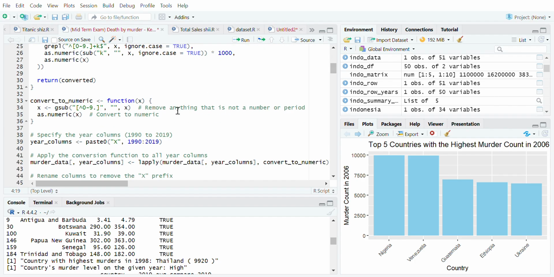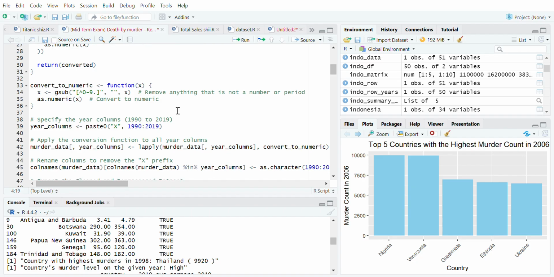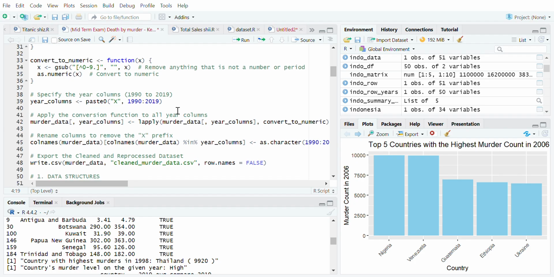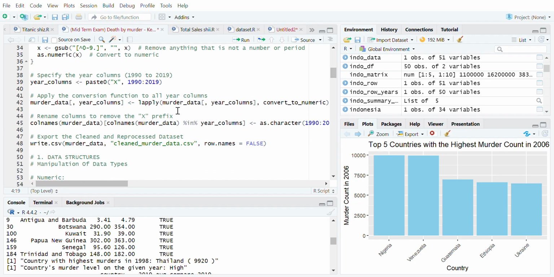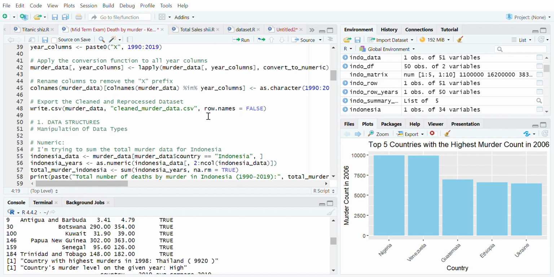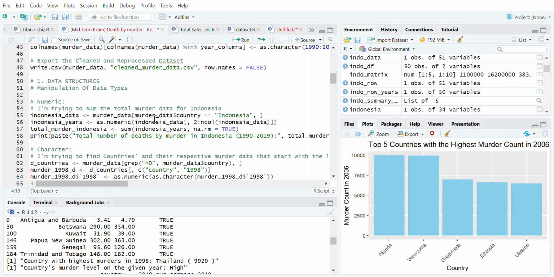I then selected only the relevant year columns from 1990 to 2019 and exported a cleaned version of the CSV file here. So I moved on to my first assignment of data structures.